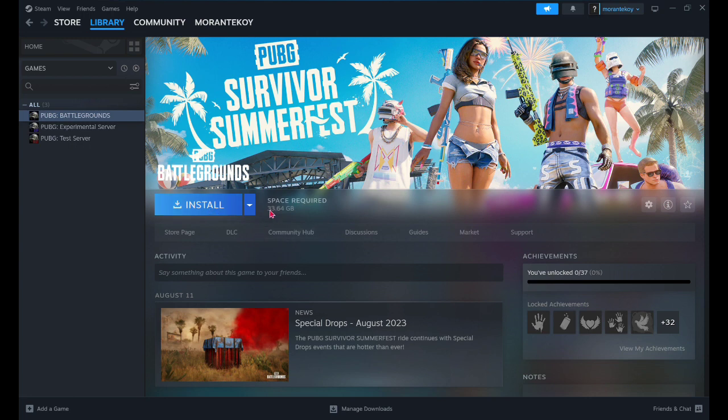So right after that, I will just wait until the application is fully installed on my PC, and make sure that you have enough space for this application. Then right after that, you'll be able to see the play button and you can start playing.